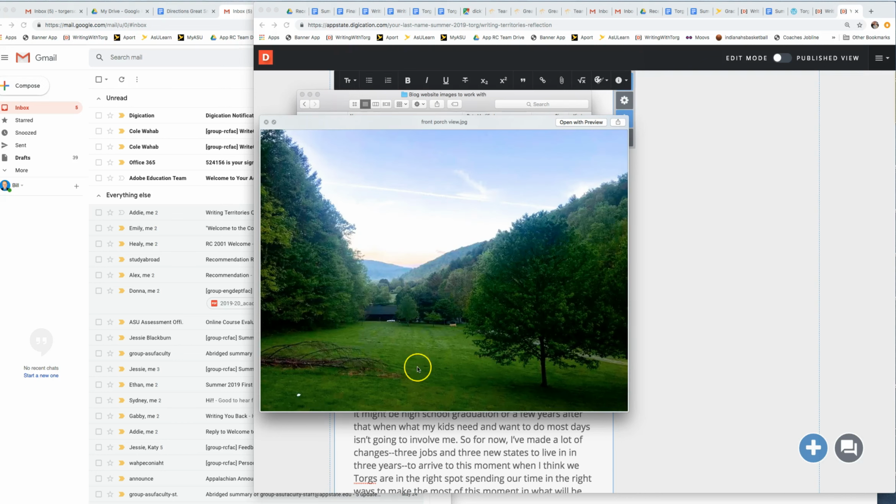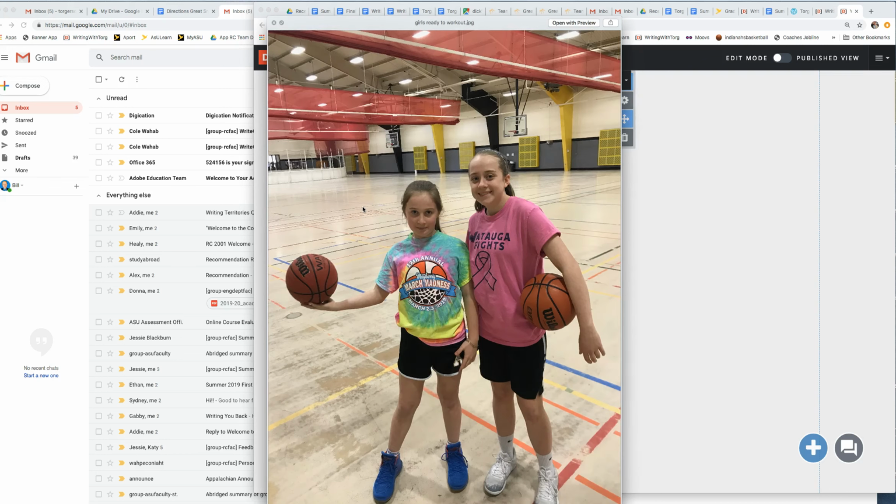This is the view off the front porch of our new house, and this tree is going to get cleaned up soon. There's my kids, my daughters, Isabel on the left, Charlotte on the right. This is, what's that place called again? The gym across from the App State football field. We go in there to work out a lot.